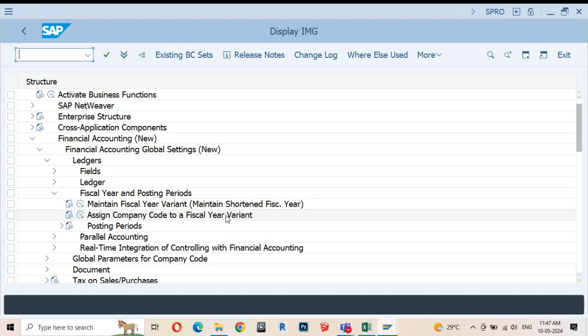Now, how does the consultant create a fiscal year variant in the first place? Or what are the contents of V3? How does SAP know that V3 is between April to March? How will it know?